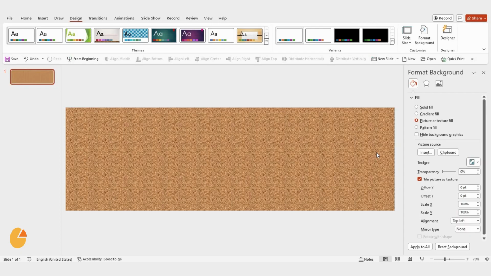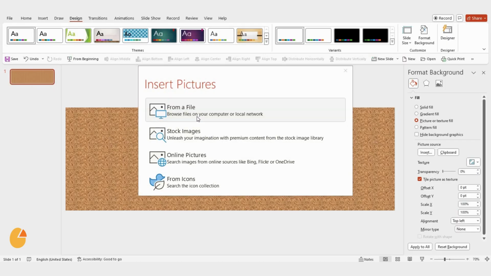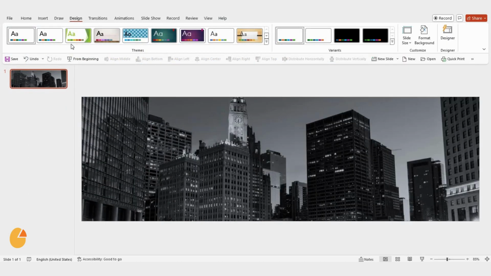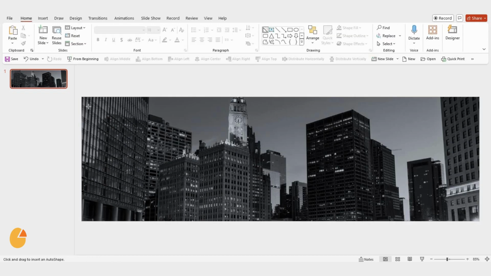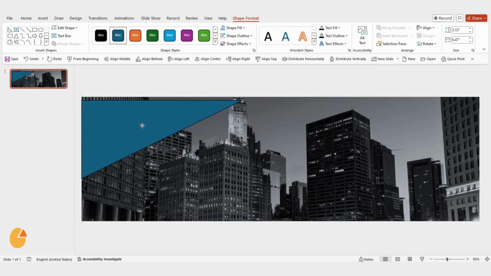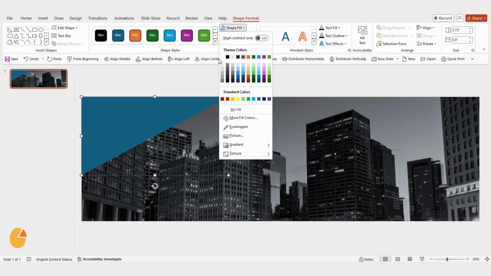Now, let's add some design elements. Go to the Insert tab and bring in an image from your device. Once that's done, switch over to the Home tab and select a shape to draw on your slide. Place it wherever you like and use the Rotate option to flip it vertically. Once the shape is in place, click Shape Fill and choose white as the color.